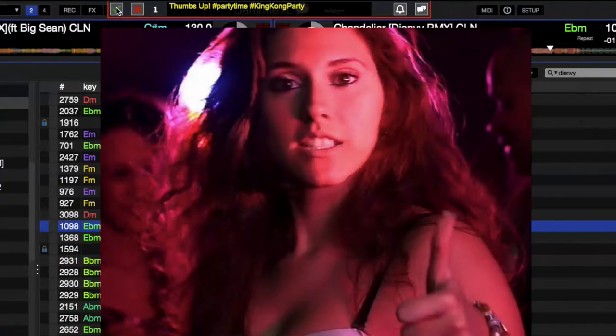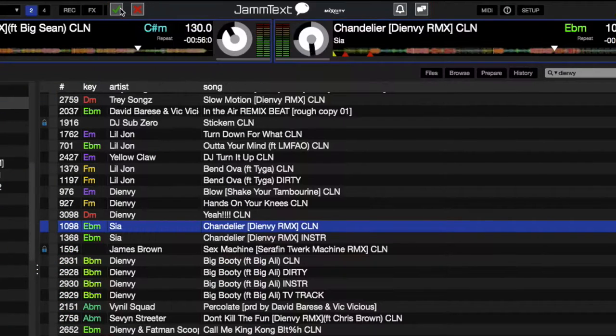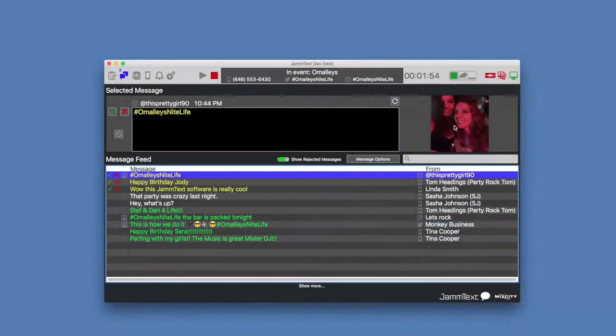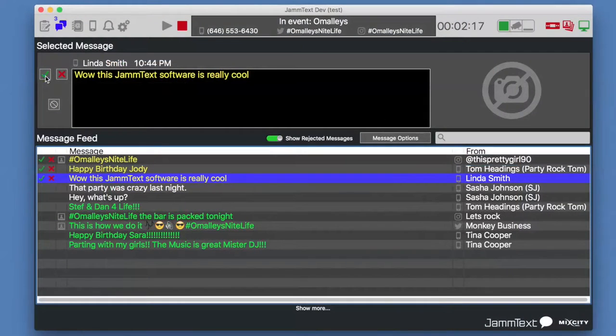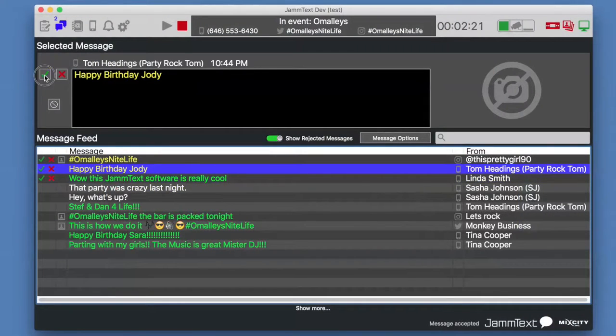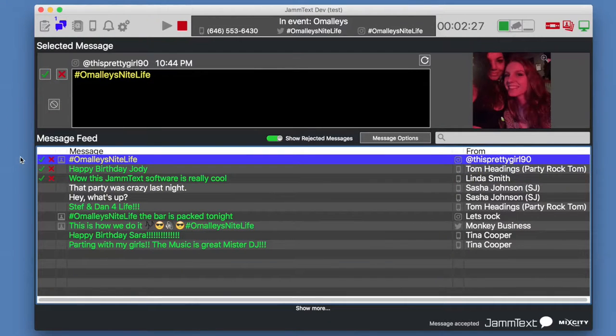As your audience engages with you, you will use the JammText message feed or the control window to approve or reject incoming messages to go to the screen. For more detailed instructions on how to use both the message feed and the control window, watch the JammText filtering messages tutorial video.